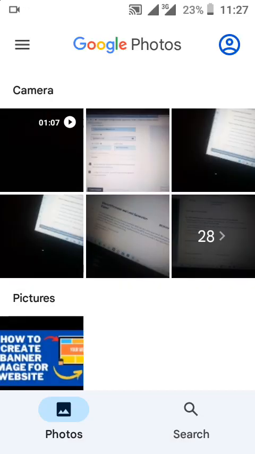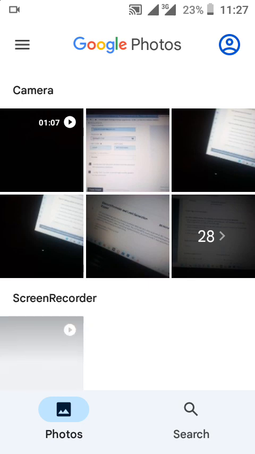As you can see, in my camera, or in my Google Photos or in my gallery, there is a video of 1 minute, which is the recorded video. Now I need to click on this video and play it, so I can see all the details that I recorded on my Android phone with the CCTV camera. As you can see now, it is playing.